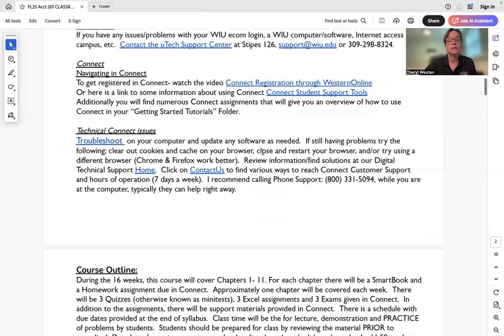For other technical things, if you have issues with Connect, you can run a troubleshoot on your computer. They have customer support. If you're ever actually in Connect and have a problem, I advise you, while you're on your computer, to pick up your phone and call, and generally they can help you right there. They do have really good hours.